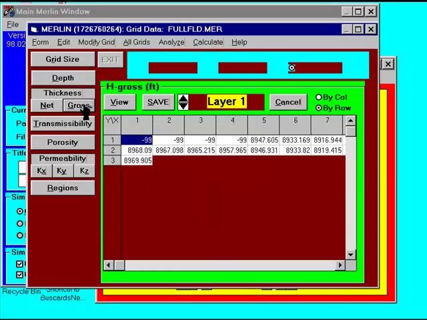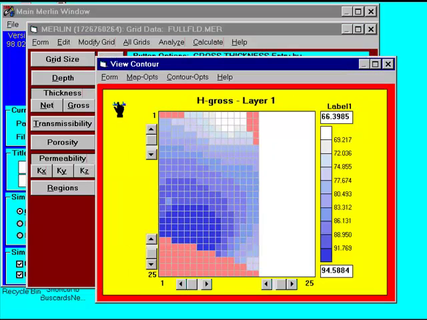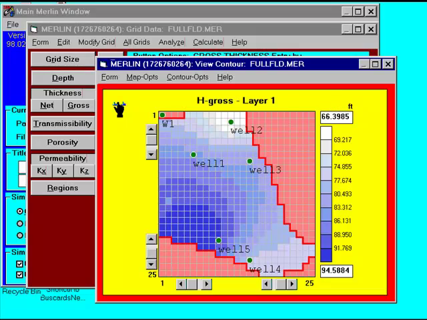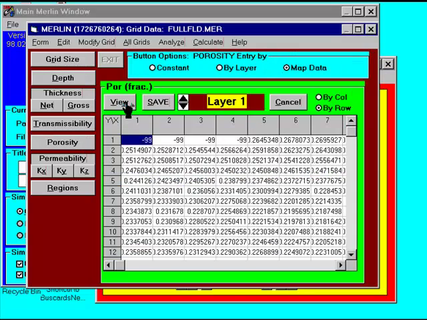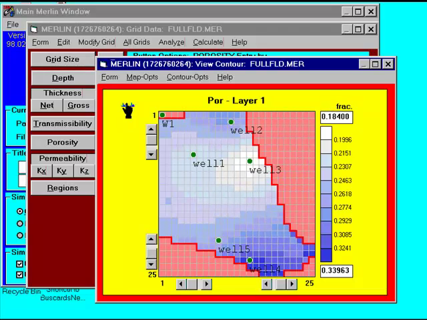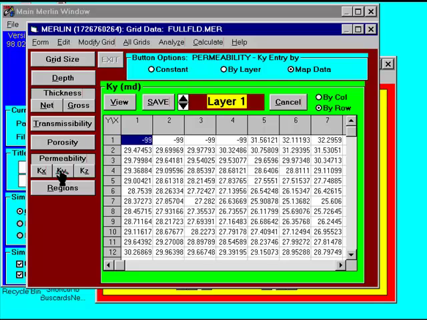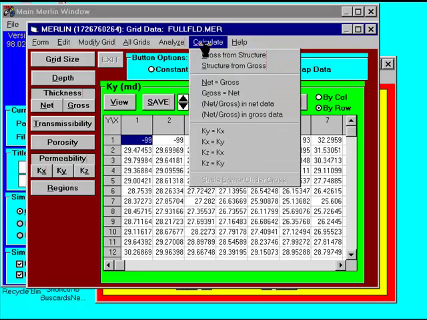Depth, gross thickness, porosity. While we imported a map for Kx, we did not import a map for Ky. If we had directional permeability, we would want a different map for Ky and Kx. In this case, however, we'll use the same map for Ky that we had in Kx.